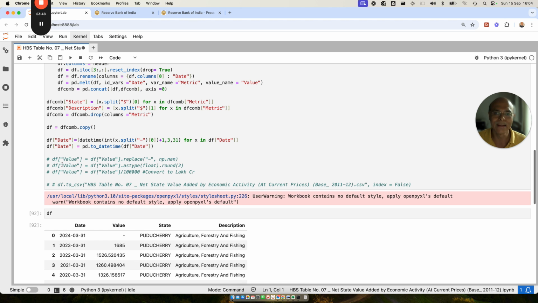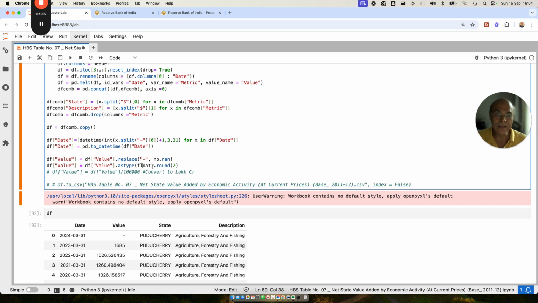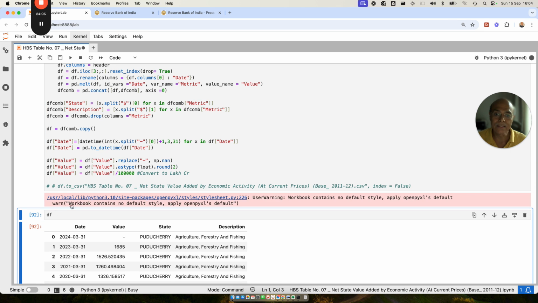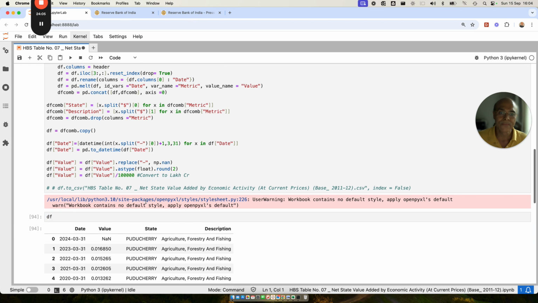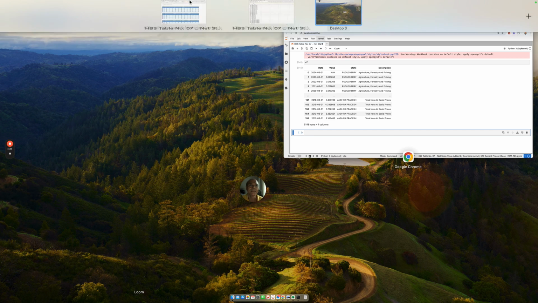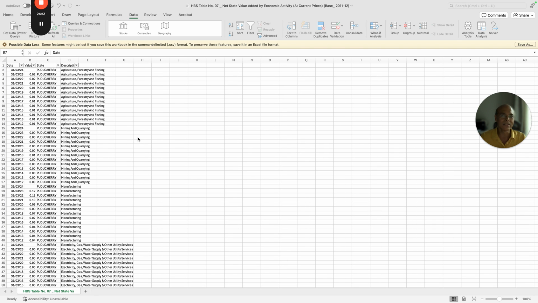Very simple, right? And then I'm just replacing some of these dashes with np.nan, so that I can convert into float. And then finally I divide it by 1 lakh to convert crores into rupees lakhs, right? So now if I run this, you will find that this is the final file. It's clean and simple, right? Which I showed you here. Now it's very easy to process. You can simply put it in Tableau, wherever you want.